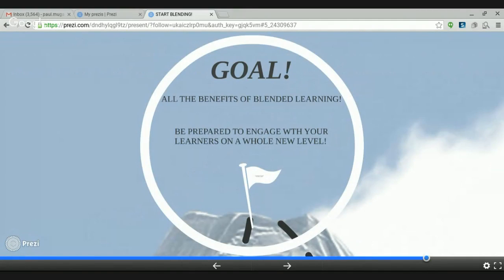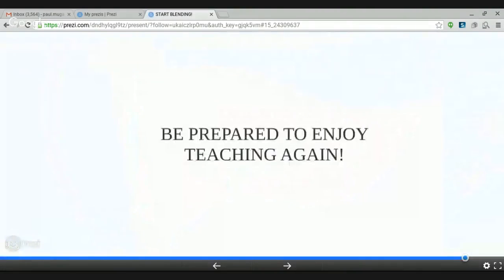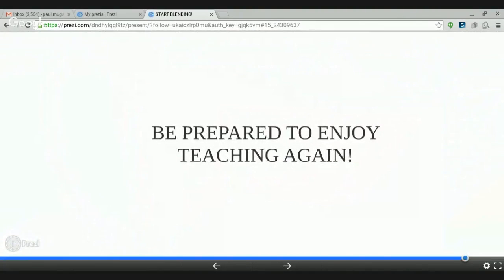The goal then, to bring all the benefits of blended learning to my classroom and be prepared to engage with your learners on a whole new level, to get to know them well, to be able to assist them at their level of need. And certainly, be prepared to enjoy teaching again. Less classroom management, more relationship building, and more learning.